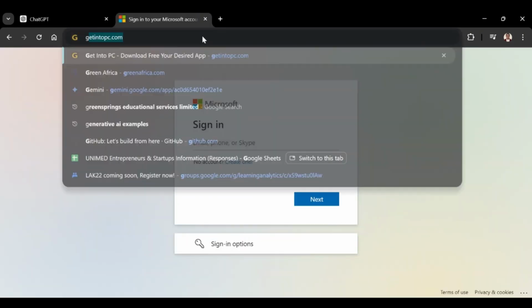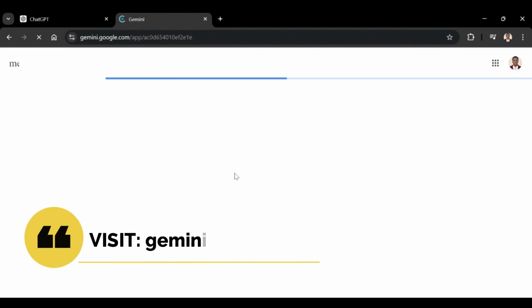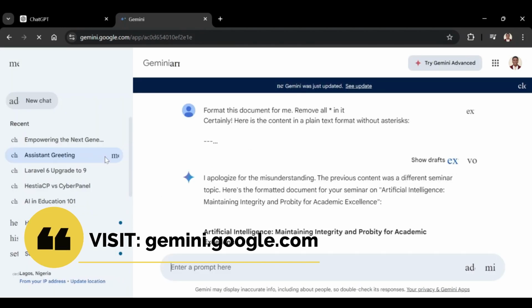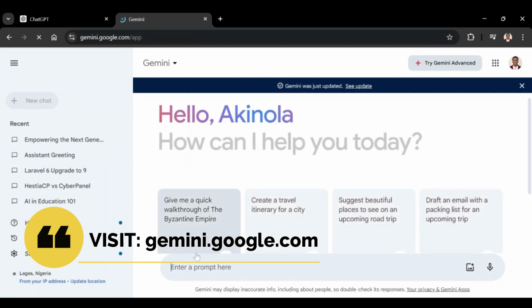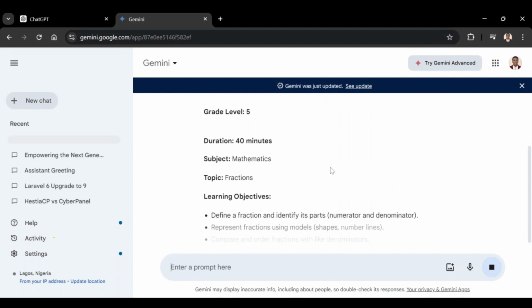Actually, let me try out Gemini, Google Gemini. I just want us to try out another generative AI system so that we can have the prompts compared with each other. So let me click on New Chat, and we have it here. Let's check out what this is going to give to us.